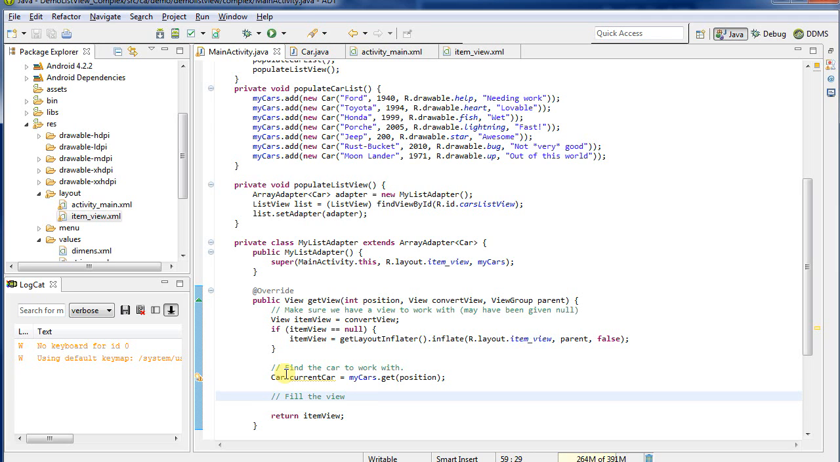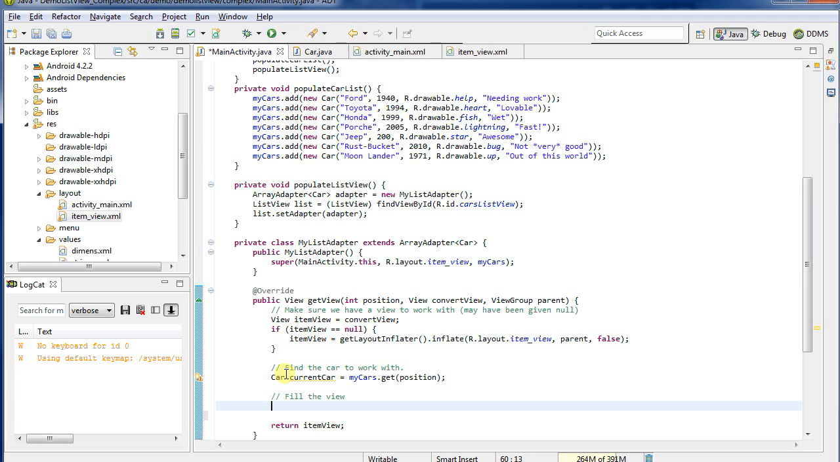So how do I fill the view? Well, I'm going to work through pulling out each of the things I want to work with, and then I can set up the different components of the view. So first let's work with the image. So I want to get my image view, it's going to be some, say, imageView, I'll put it in lowercase there. So I'm going to do a findViewById.